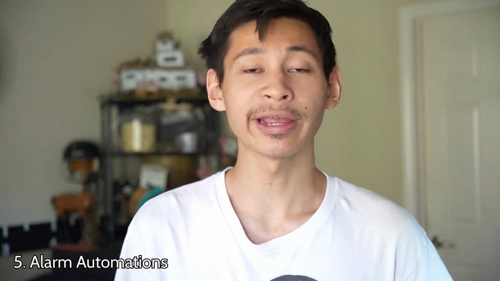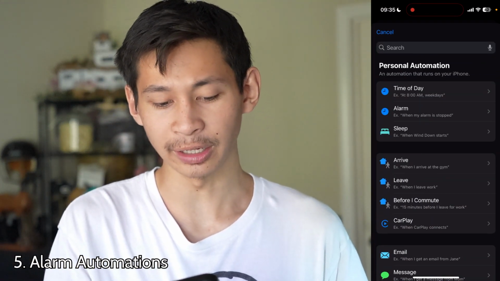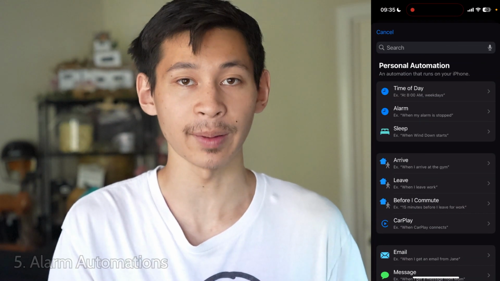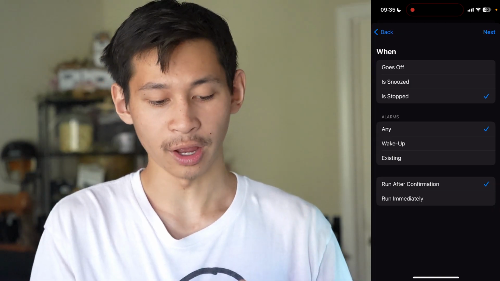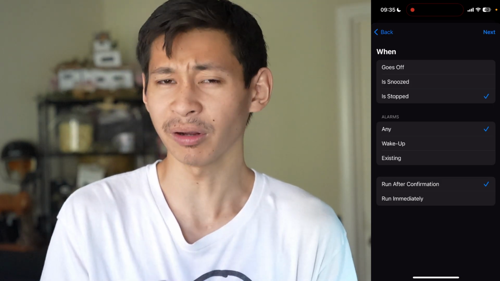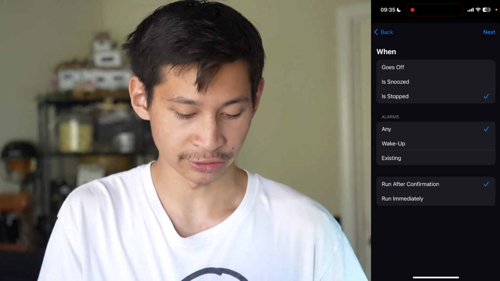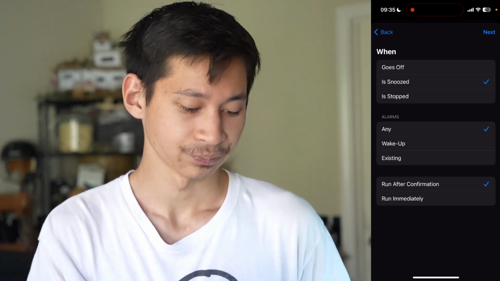If you have a hard time waking up, this alarm notification will help you a lot. Now let's make a new automation, and as you can see, right in between time of day and sleep at the very top, it has alarm. So right here, when it goes off, is snoozed or is stopped. If you have a hard time, most of the time you're probably going to press snooze. So let's click on is snoozed. Any of these other options can also work. You can also mess around with it.